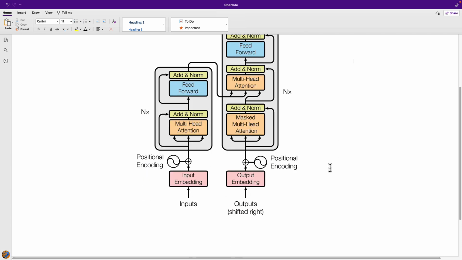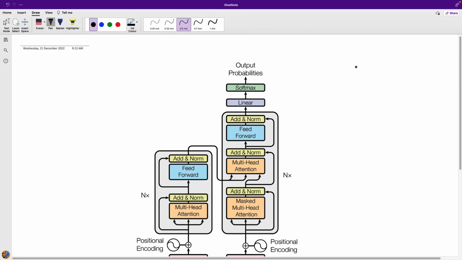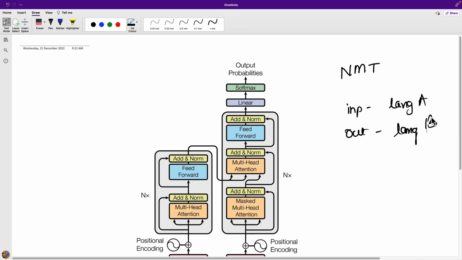Now in the transformer architecture, this has been clearly created for the task of neural machine translation. Now what exactly is this neural machine translation? It's a task where I'll input in my language A and I'll get the output in my language B. That is what neural machine translation is all about. You can take an example of Google Translate. When you say Google Translate, you'll input in one language and you'll get the output in another language. That's what the task is, neural machine translation.